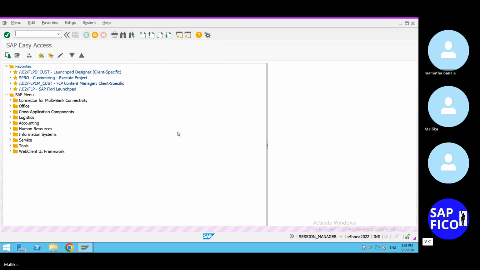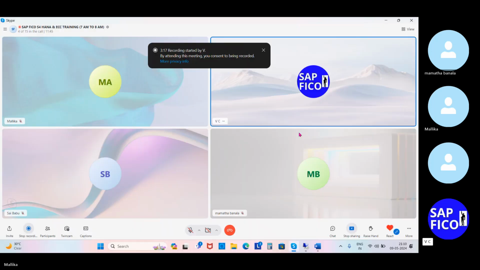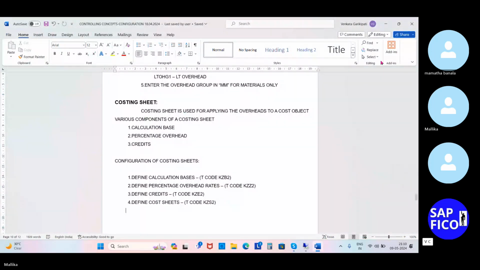After completion of the costing sheets, we will start the new concept, which is the costing variant. Go to the Word document and see the introduction of this costing variant: there are four types of costing variants.